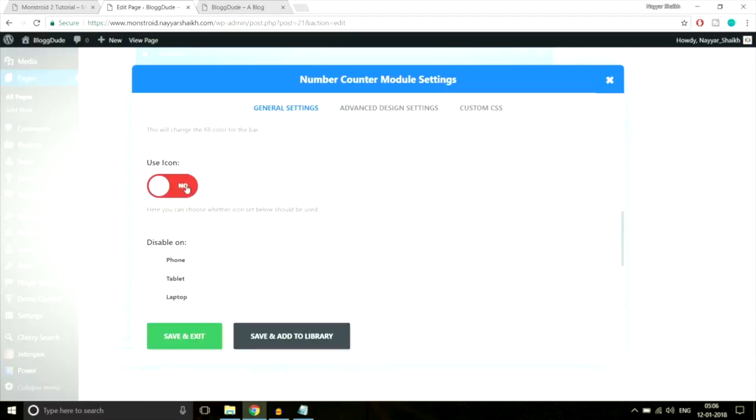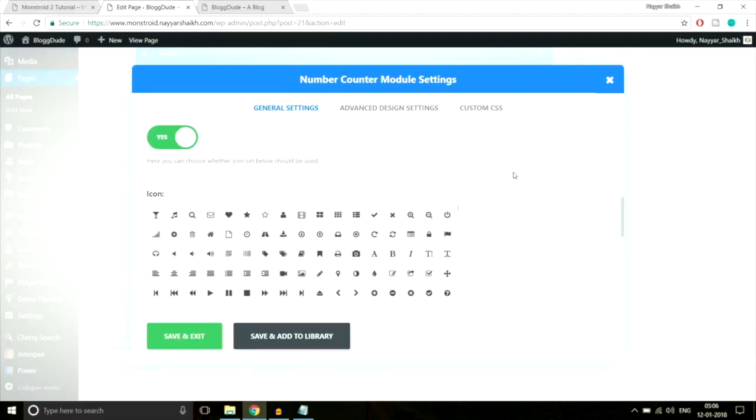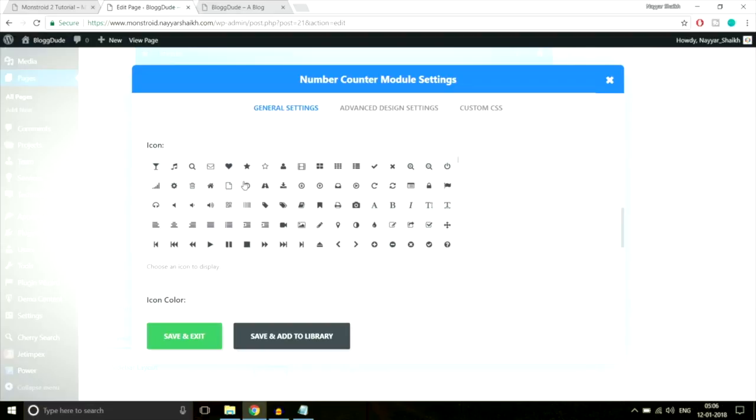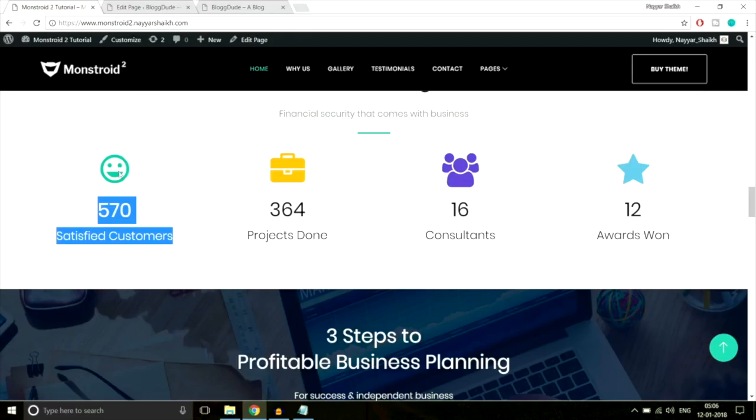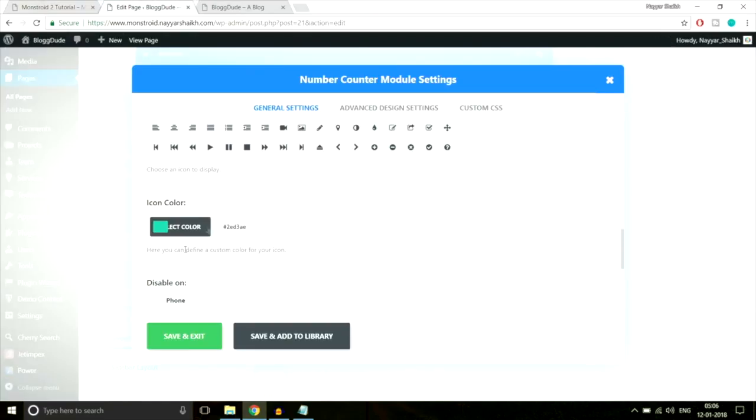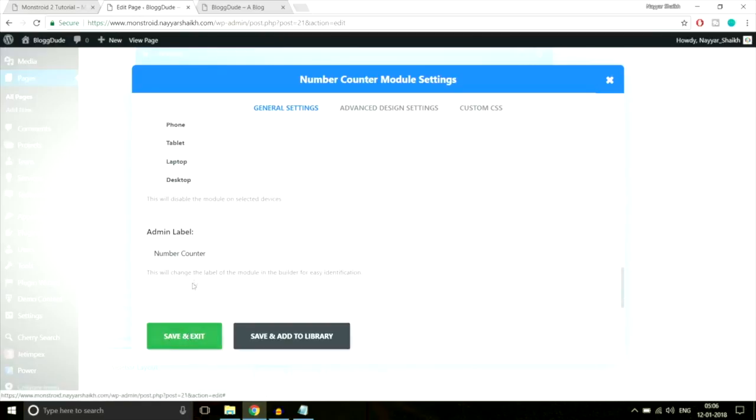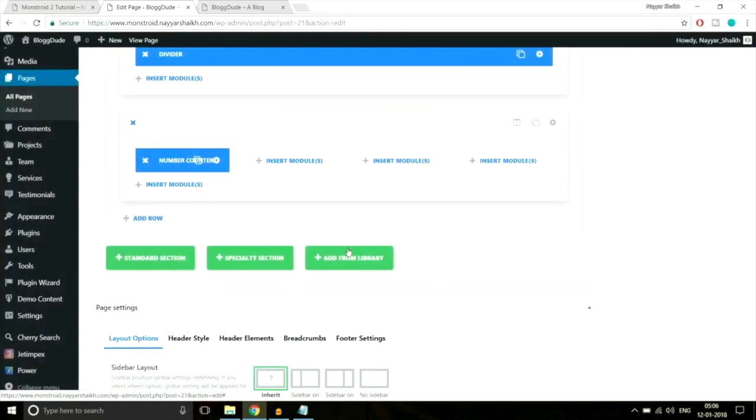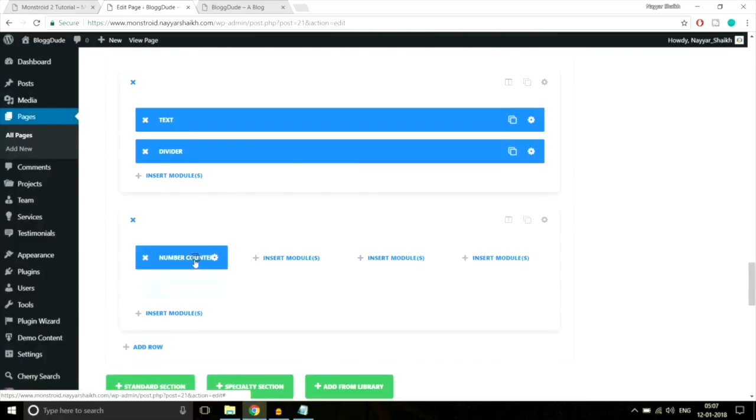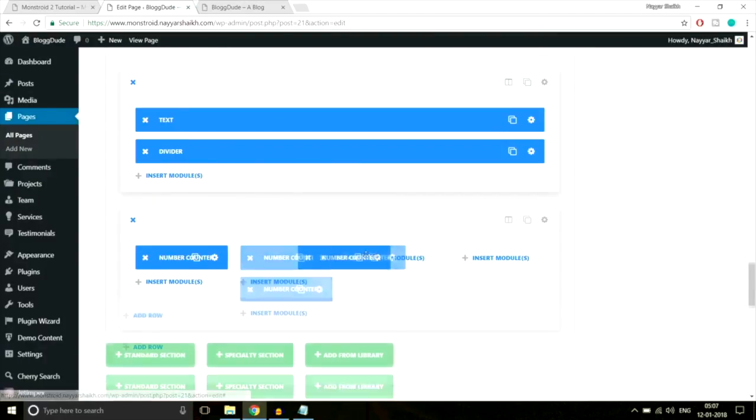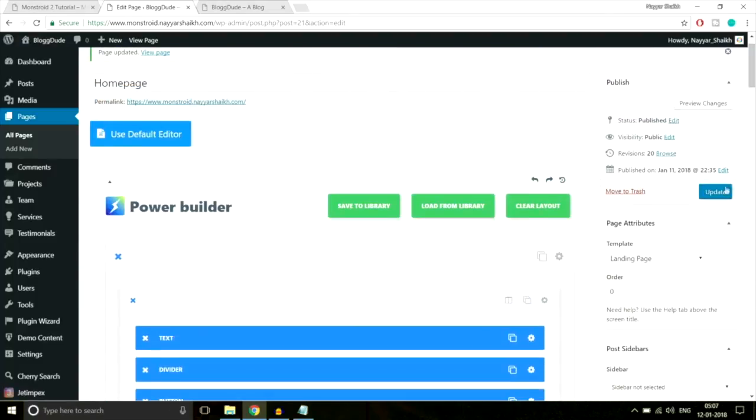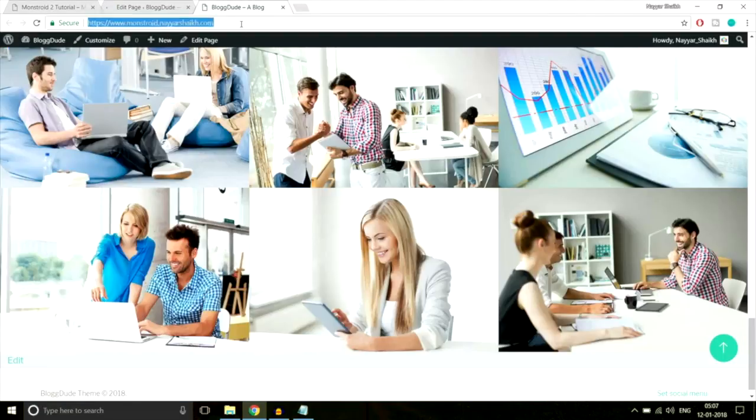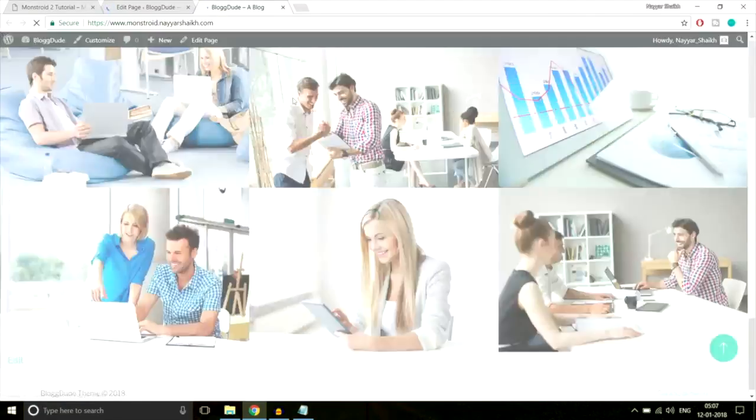Do you want to use an icon? Yes, we do. So make it yes, and let's select the icon. Let's select anything. Let's select this one, this star. Icon color, this is the color. You can change the icon color. This is the default color, so we don't have to change it right now. Everything is fine. Just click on save and exit. Now let's copy this. Let's drag it and put it in all the 4 different columns. Let's update the changes and let's see what happens. Let's come back over here and refresh this page.